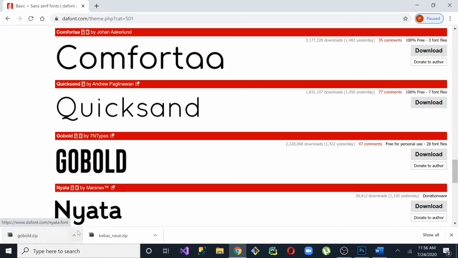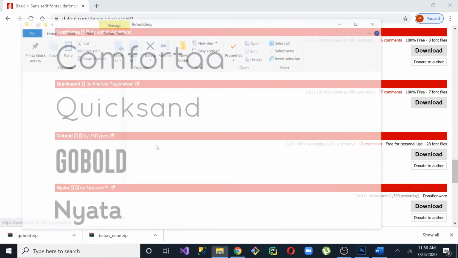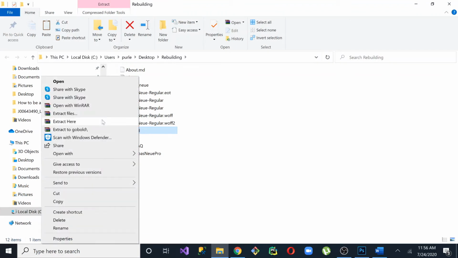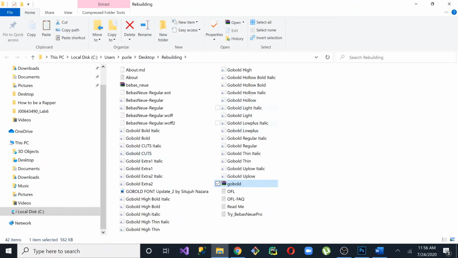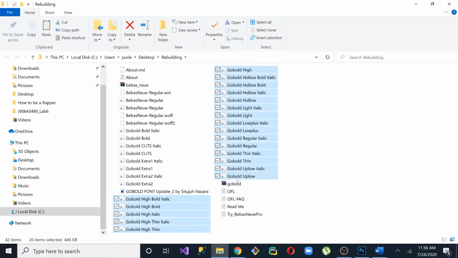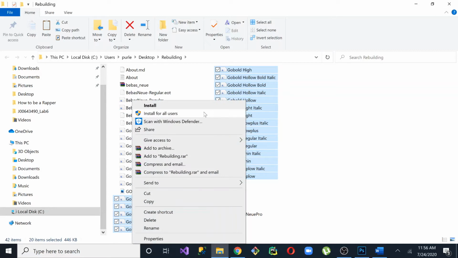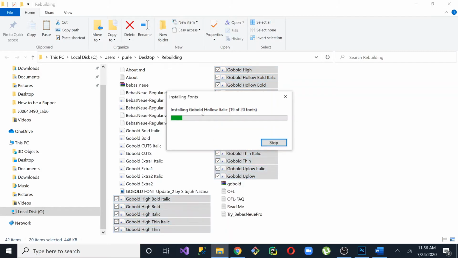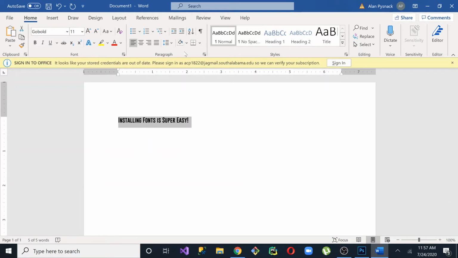You find it, you download it, you go to show in folder. You can right click, extract. Now this one actually has a whole bunch of these different TTF files. What I can do is click on all of them, and I can right click and then go to install for all users, and then all you have to do is wait for it to finish. So that's all you really need to know to install a font.